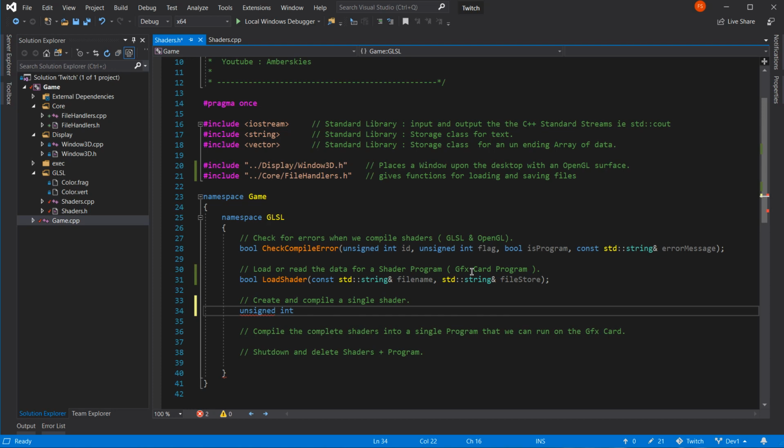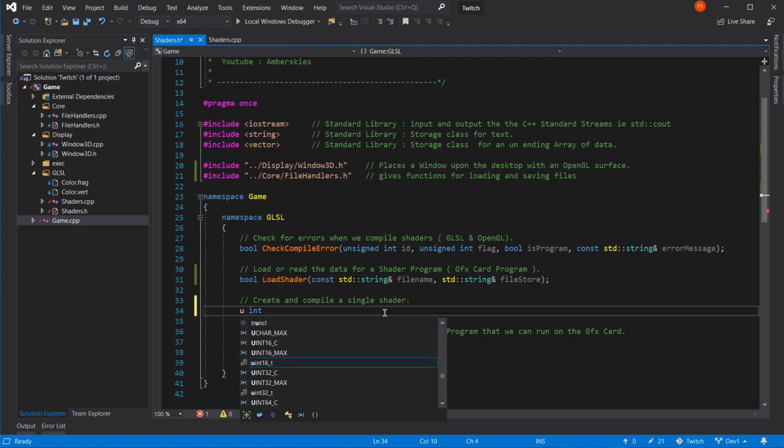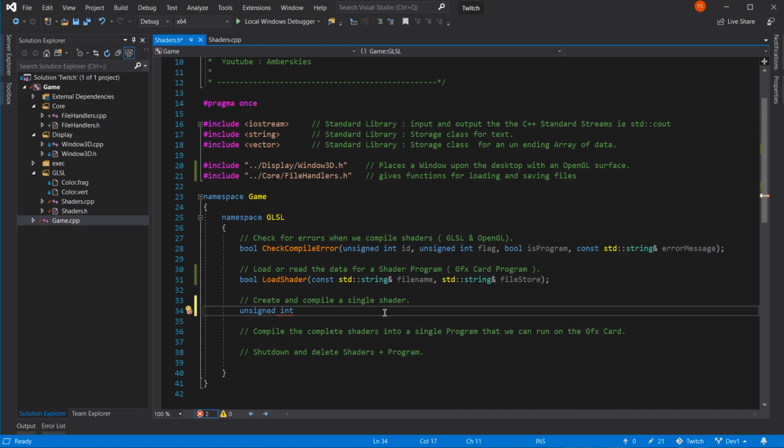What's wrong with unsigned? Unsigned int. Yeah, got it right this time. Okay. Call it create shader, I suppose. Create shader. Yeah, okay.